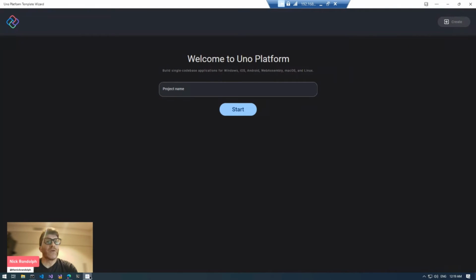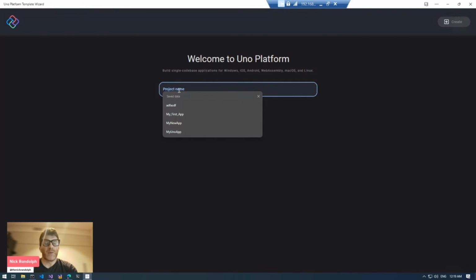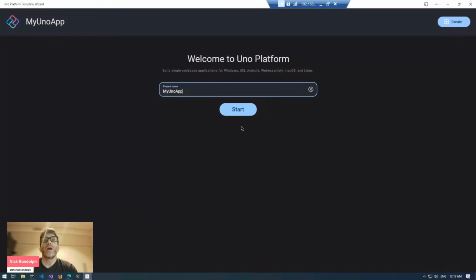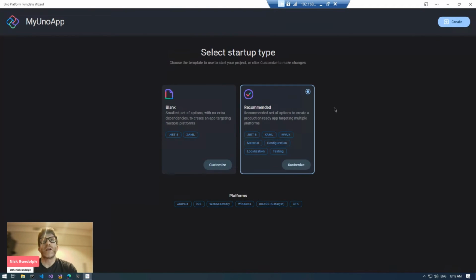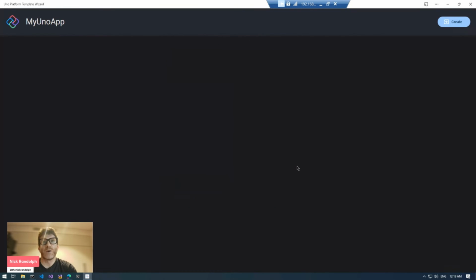Now that we've pinned it for easy access, let's go ahead and walk through the wizard. We'll start by giving it a project name, so my Uno app, and I'll hit start. Next, we have the two set of pre-defined options that we can pick, so blank or recommended. This time we're going to go with recommended, but we're going to hit the customize button.